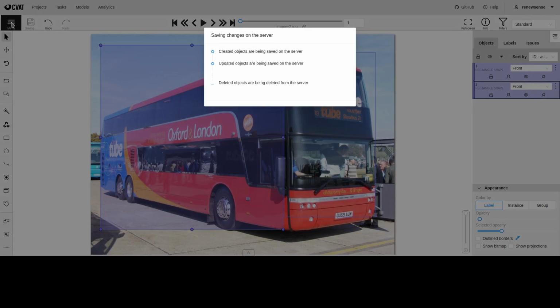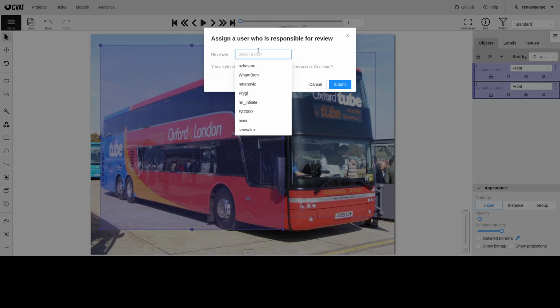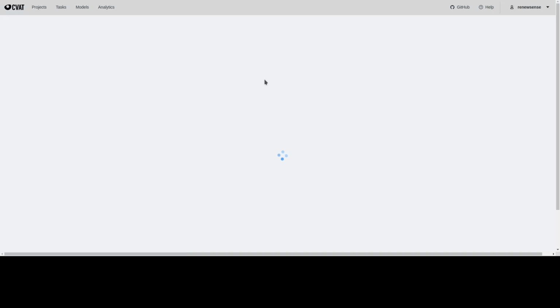Once I have saved, you can click on request a review. Here you can see the reviewer. You can assign any reviewer you want. In the reviewer's account, they can see the jobs that are to be reviewed. For the sake of the demo, I am using Renusense only. Once I have selected Renusense, I just click enter, and it has to appear in the list. Only those users are valid, so this is something you need to take care of. Then just submit.